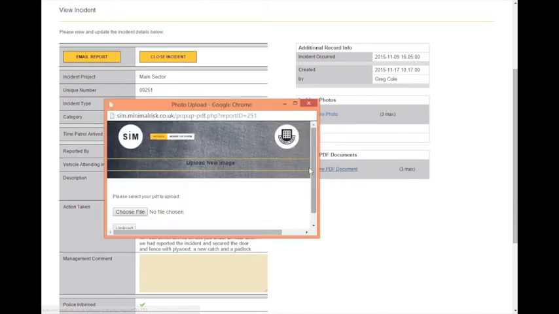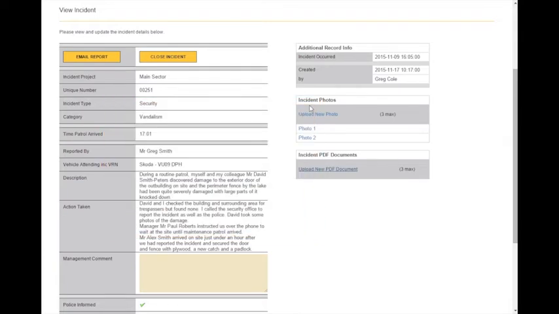It is also possible here to upload up to 3 PDF documents or scans relating to the incident in the same way. This option is displayed below the photo upload. It is particularly useful for uploading any original handwritten notes that may have been made when the incident occurred.